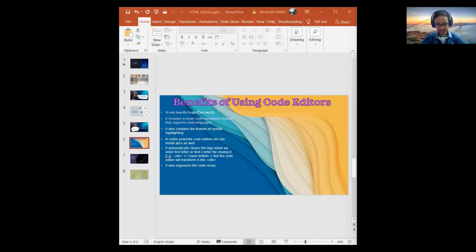Question mark. X. Or we can use other variables like A, B, C, but it's not like that. So what is this question mark? What is this X or A or B or C? This is called syntax. Remember, very important. This is called syntax. I think you have understood what it's telling. It also contains the feature of syntax highlighting.